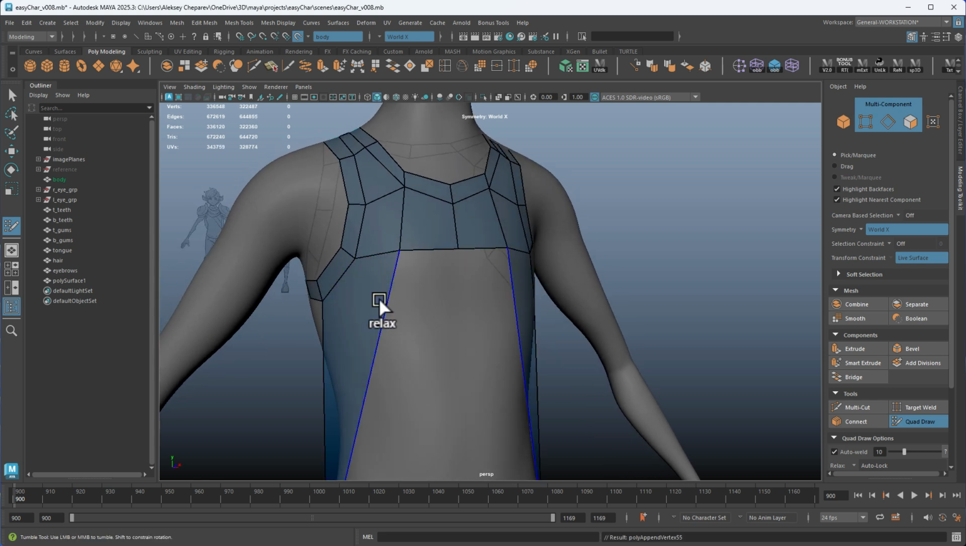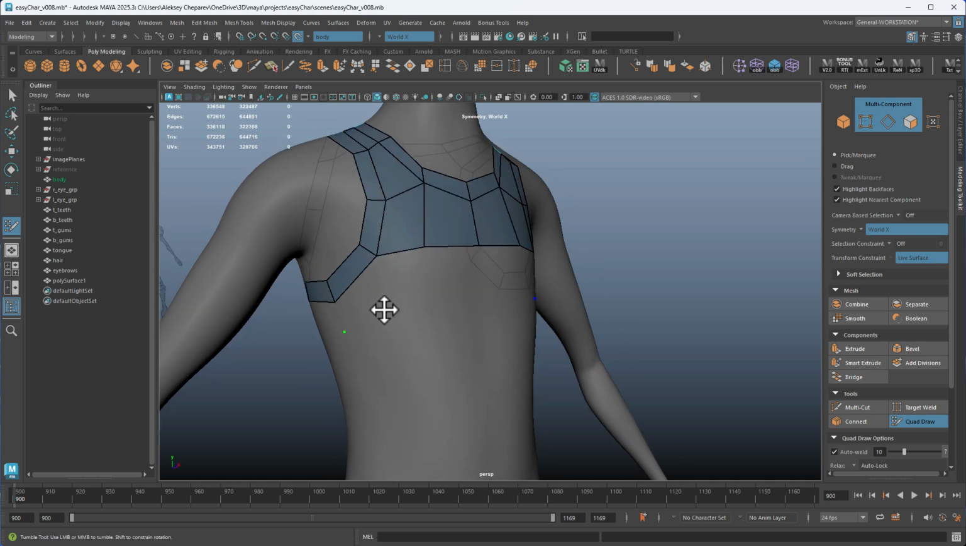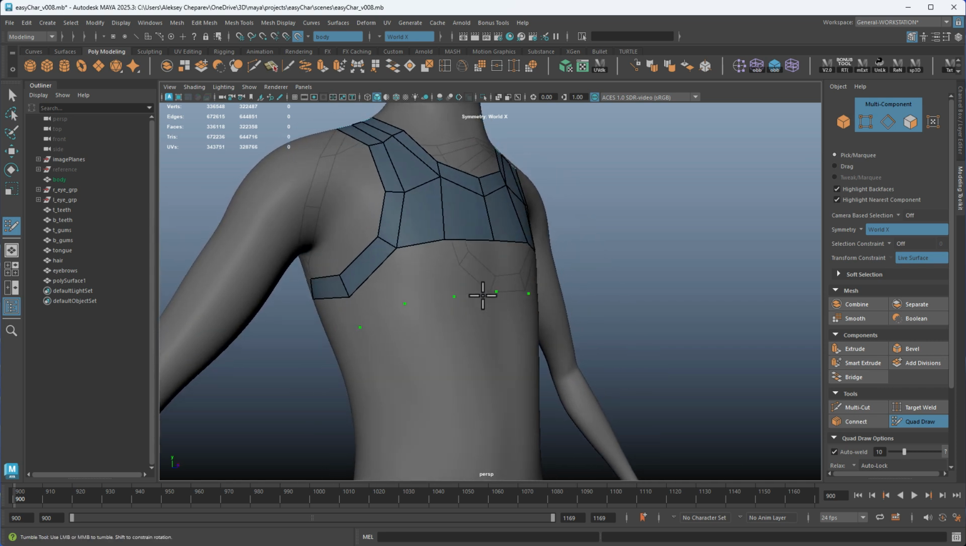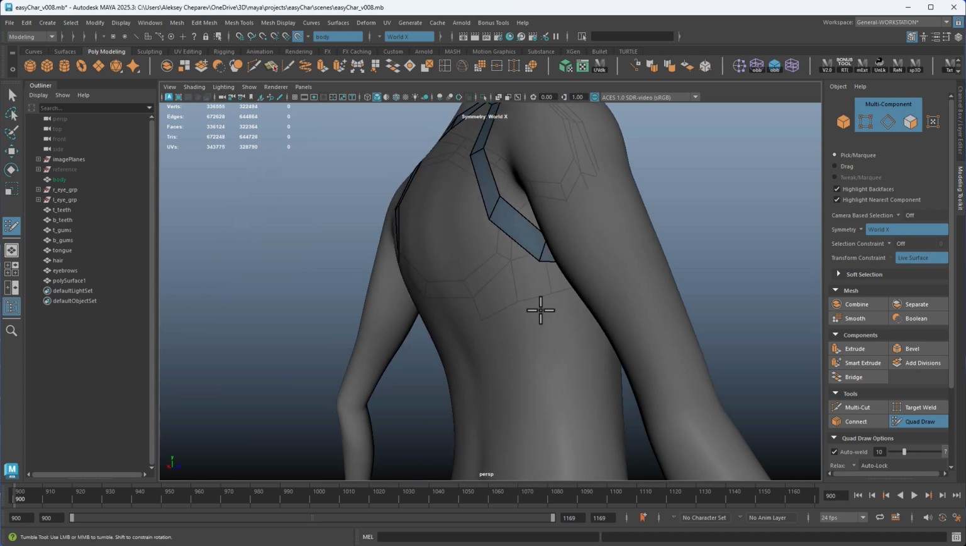Here, I don't want to make this connection. It's going to be too stretched. So I'm going to go down here below like that. And then we can do this.